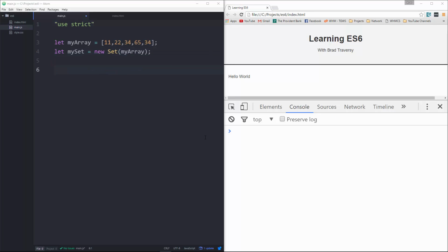Now we can call different methods on this set. Before we do that, let's just console log it. Okay, so that's what it looks like. Now let's say we want to add to the set. We'll say my set dot add, and let's add 100. If we reload, you can see that we now added 100. And I added it as a string, which is actually good because you can see that it can store different types of values. It doesn't have to be all numbers, which is really nice.